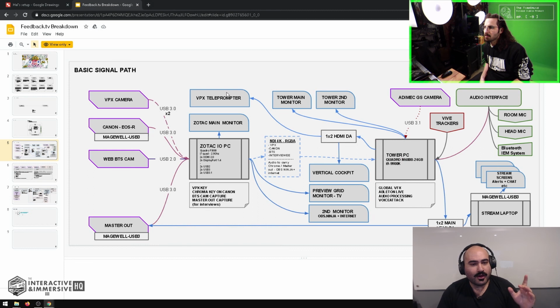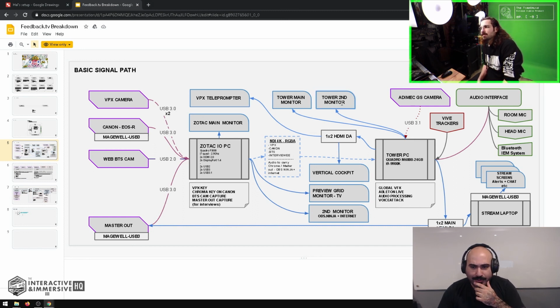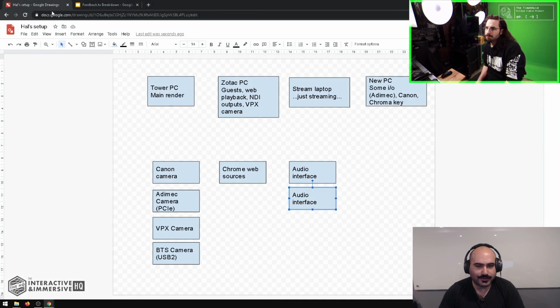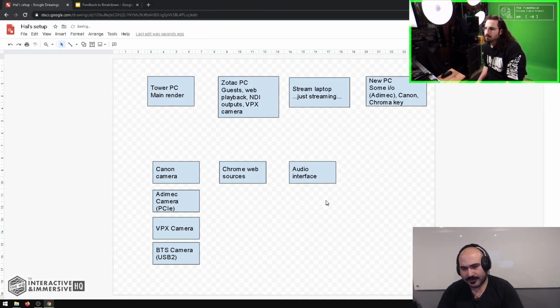So then all of these outputs, it looks like there aren't a lot of outputs. Yeah, we've got three monitors off of the tower PC, and you've got three monitors off of the Zotac PC. In reality, there aren't really this many outputs. There really aren't. So give me a couple of key screens that you're going to have.